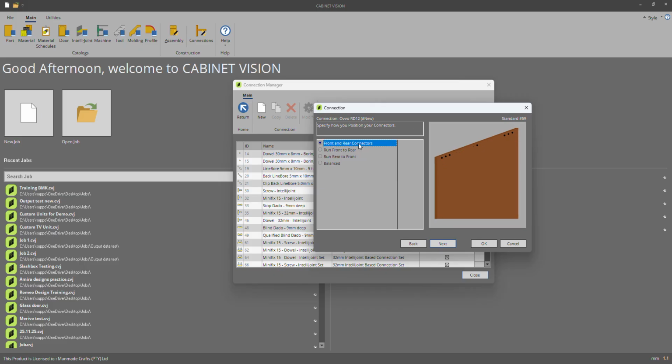Let's see what you put here. Okay, so for that, we're going to use front and rear connectors. So I'm going to say next there. Then it's going to ask me, okay, specify the number of front connectors. 1. Okay. I say next. Specify the position, sorry, of the position of the first connector or the minimum distance.